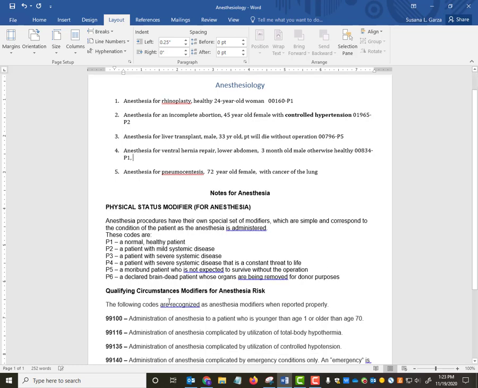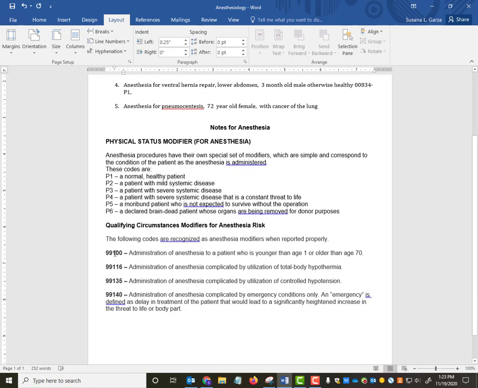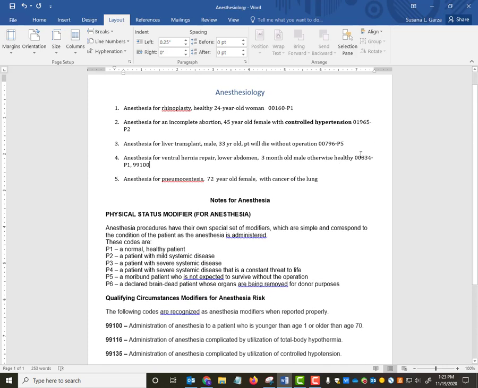It told us that we needed to select 99100, administration of anesthesia to a patient who is younger than age 1 or older than age 70. So we need to add this code in addition to what we already have. 99100. So you have to have both of those codes.